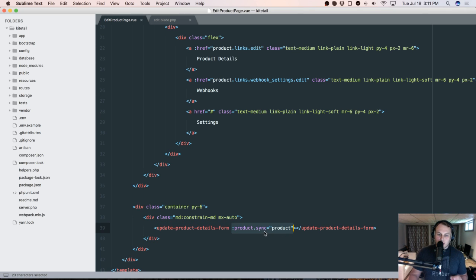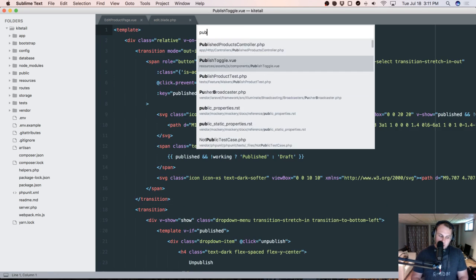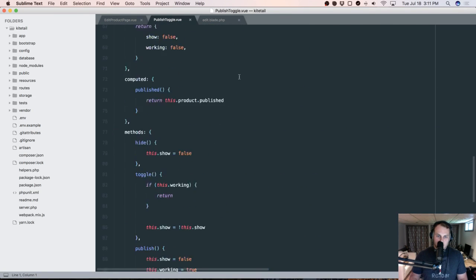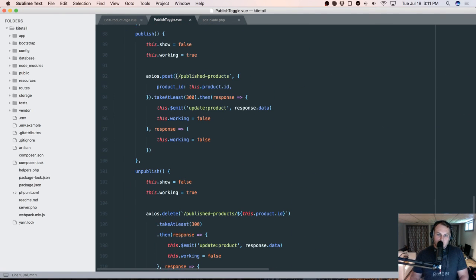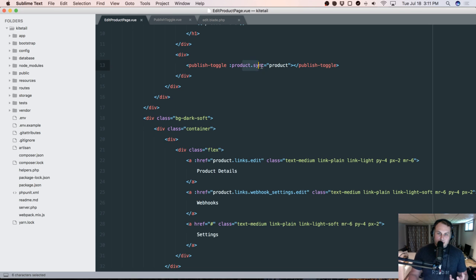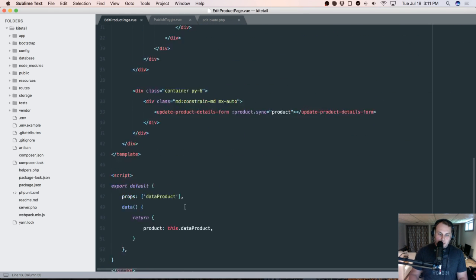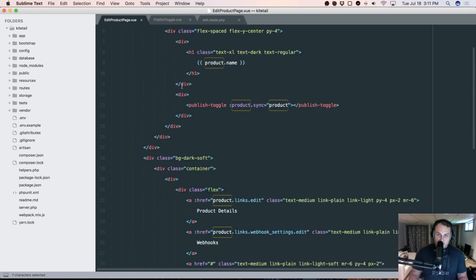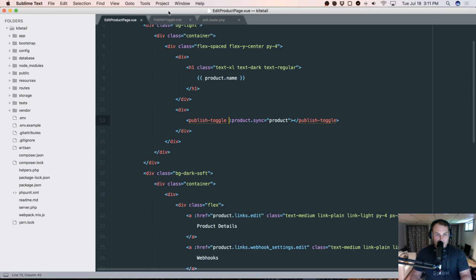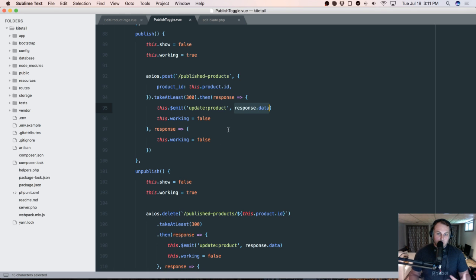This is using Vue 2.0, so the way that .sync works is different from Vue 1, if you're used to that. But if you look at the publish toggle component, the way this works when you go to update it is I make a post request to publish products with the product that I'm converting to a published product. Then I emit this event, update product, with the response data that comes back from the server, which is the new details of the product. I emit that back up to the parent. The parent is listening for those changes, and when it gets that, it replaces this product instance with the one that came from the event, and then passes that back down into the publish toggle component, which re-renders itself with the new version of the product.